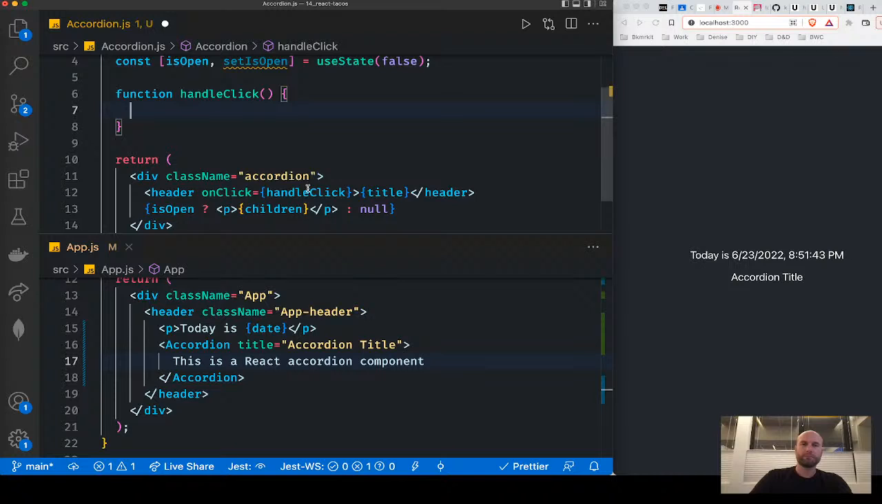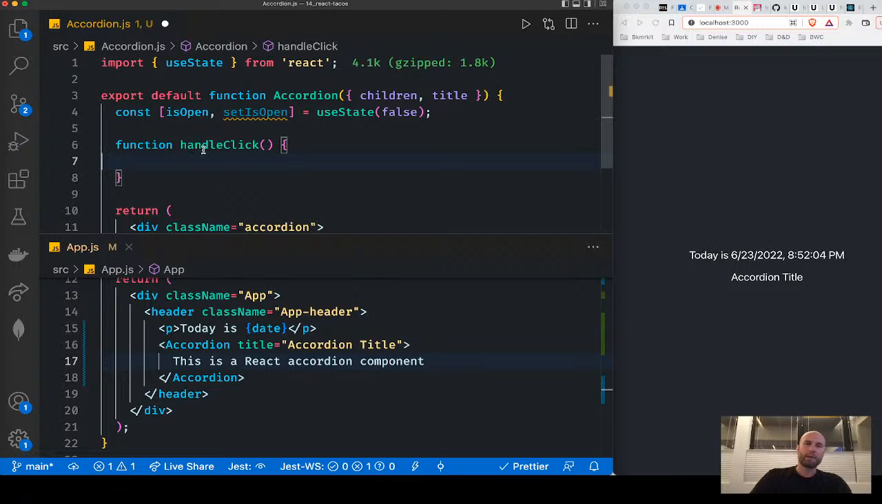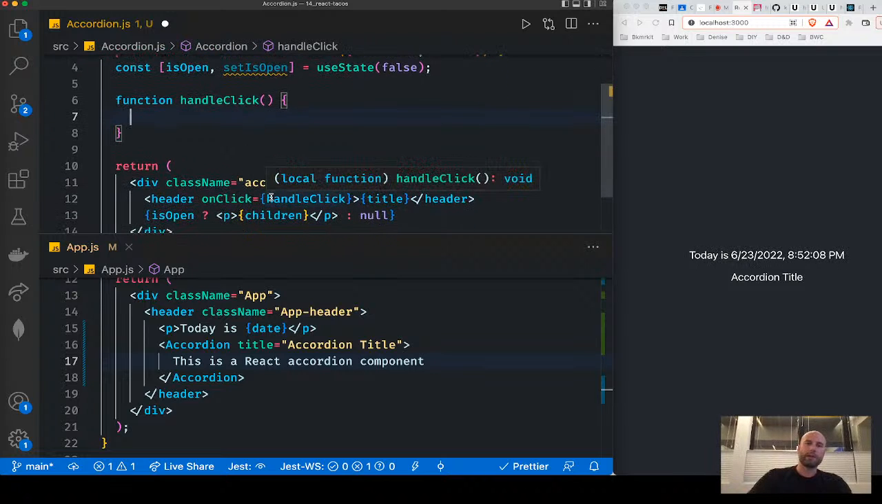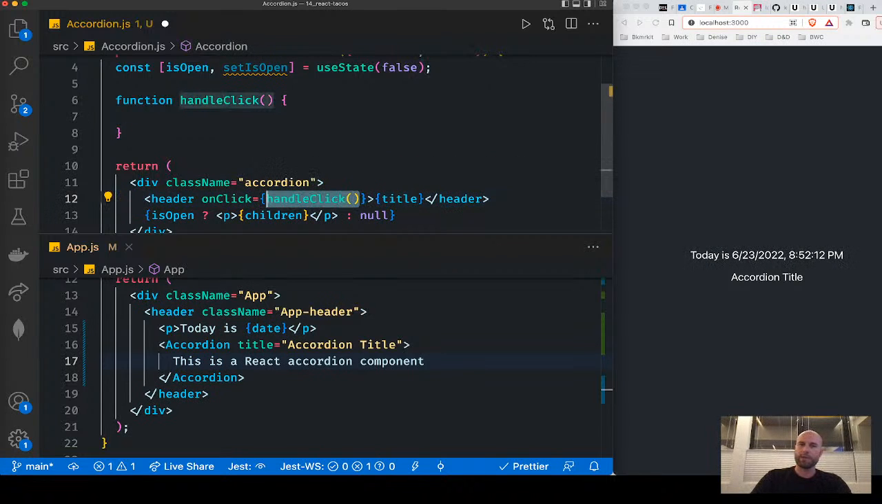Function handleClick. Notice this no longer has lines under it, and notice we're also not putting the parentheses here. So we're not calling it, we're just passing this function name to the onClick so that when it's clicked, it knows this is the function it should call. If you add the call like this, it'll call it the first time it renders, and then the onClick will never call it ever.